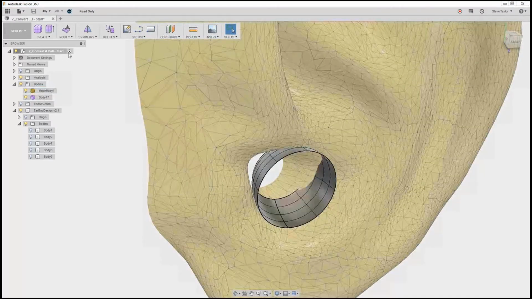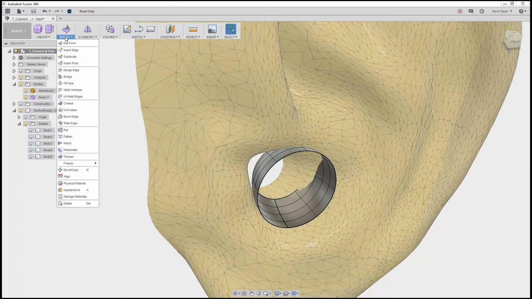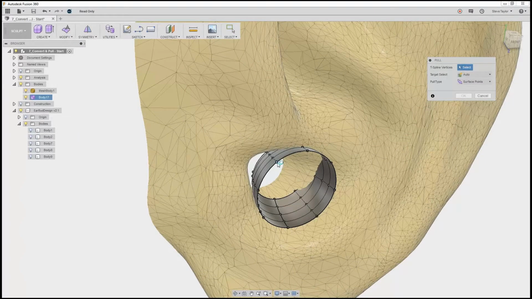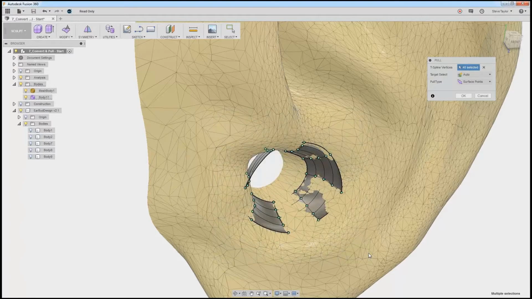So what I'm going to do is use something called, where is it, pull. You can see now it's asking me what do I want to select, and I actually want to select all of them. Target is auto. Select them all. You will see that they auto snap. So they've actually auto snapped to the nearest mesh there. Every single one's auto snapped.